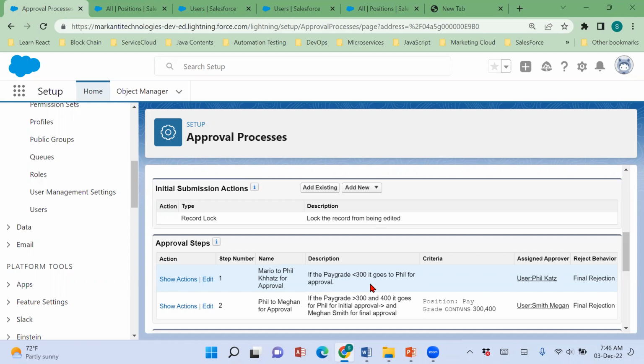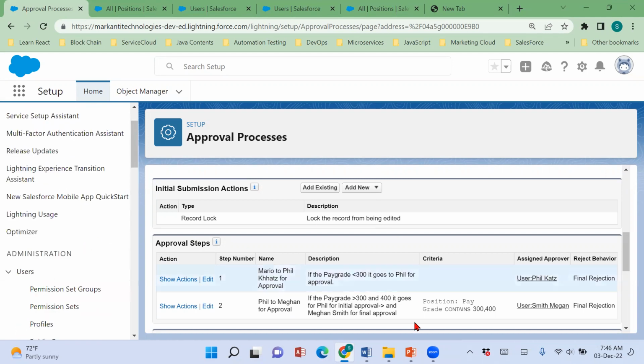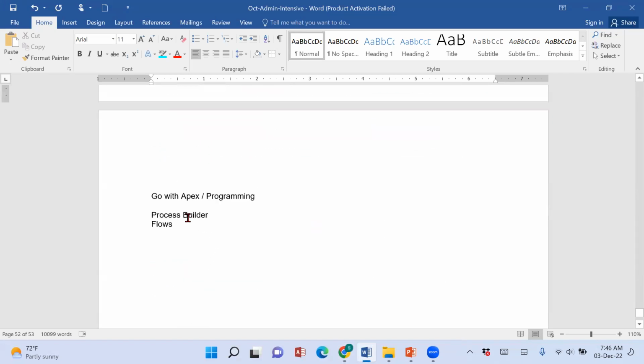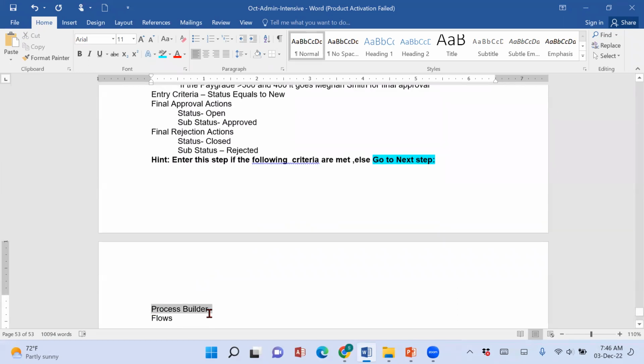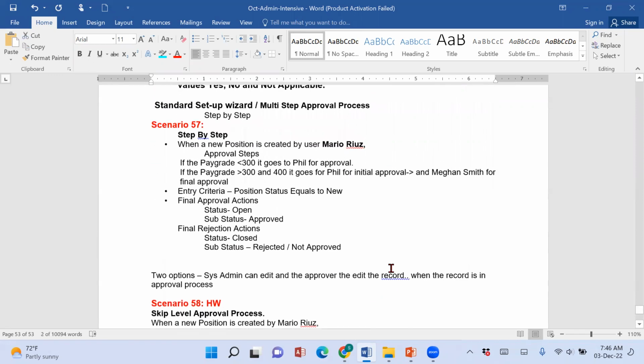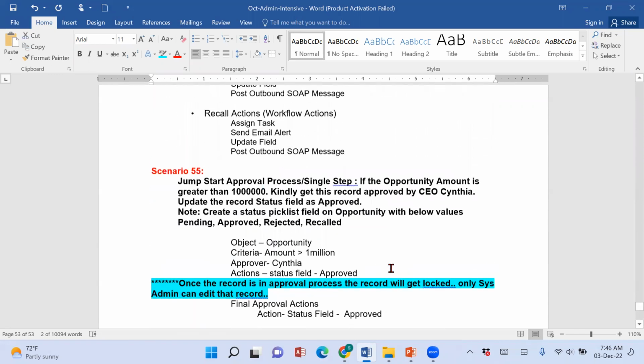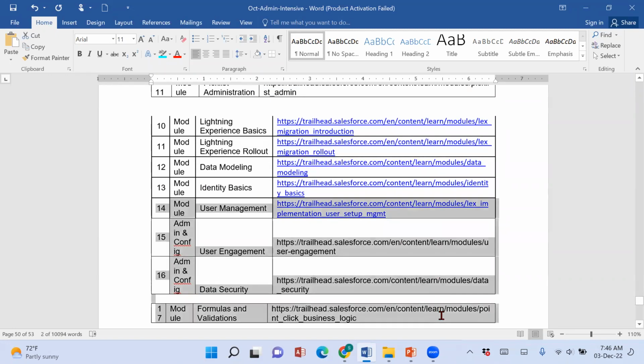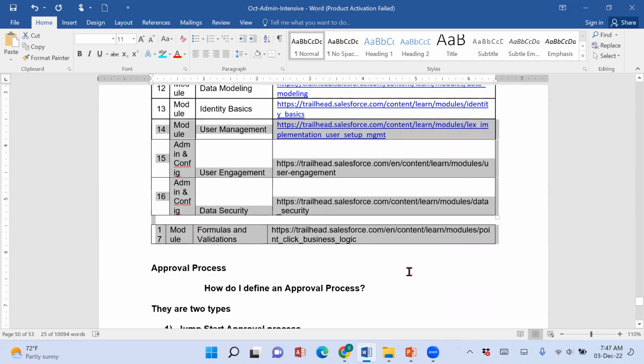Understood now? Clear? Okay, complete this. Huddle among yourselves. If you have any doubts, correct each other and get them resolved. On Tuesday morning, I'll start with Process Builder and Flows. Try to complete this. This is very important, very lengthy chapters.